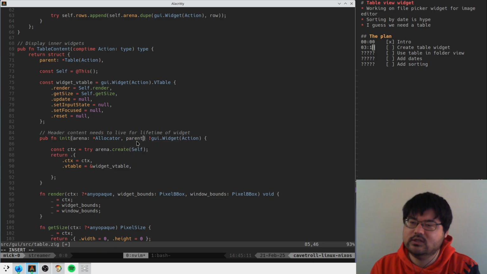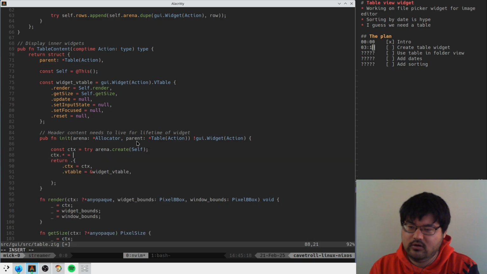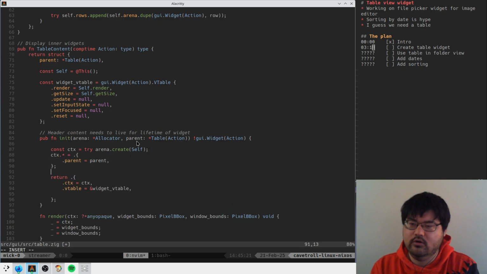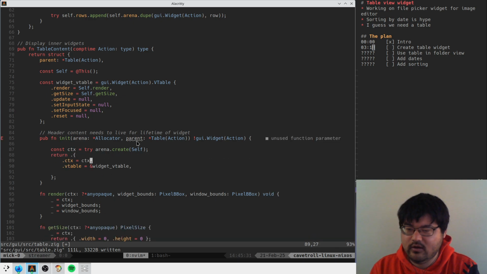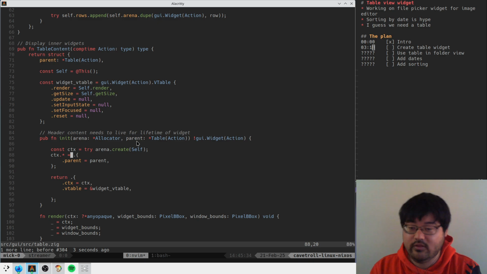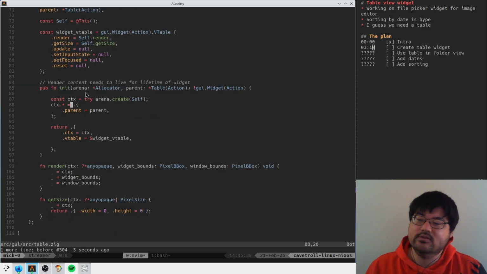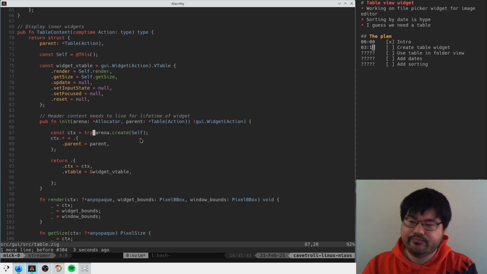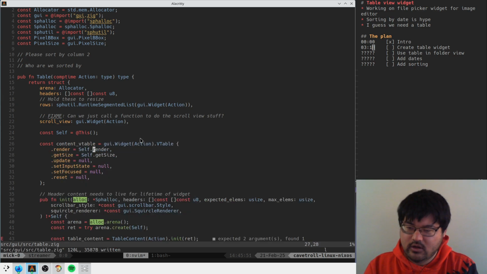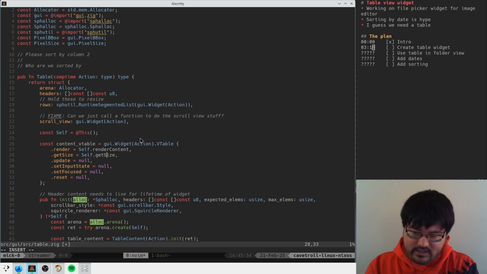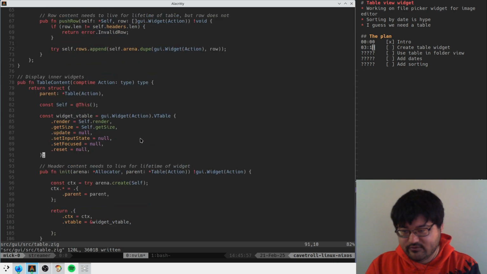And we know actually our parent is table action, which means that we need to do parent is parent, boom. And in reality, if we wanted to get crazy with it, we could actually use the parent directly as the context here. That's kind of crazy. So this guy, I'm not going to do that right now, but it's almost like this stuff can live up here as content vtable. And this can be render content and get content size. Oh, that's kind of crazy. This is a first for me.